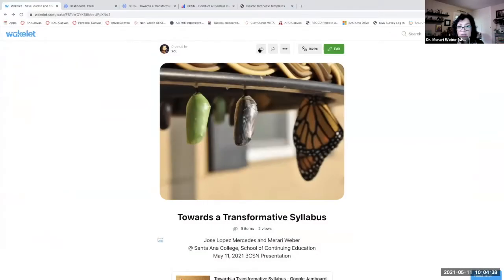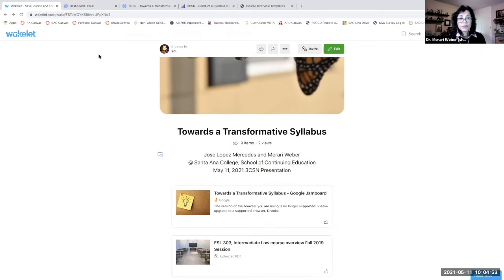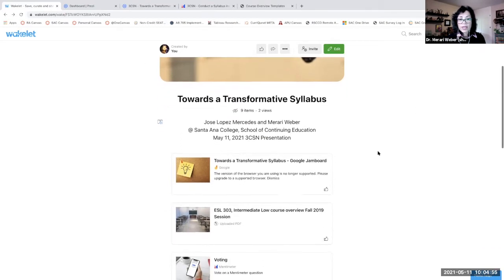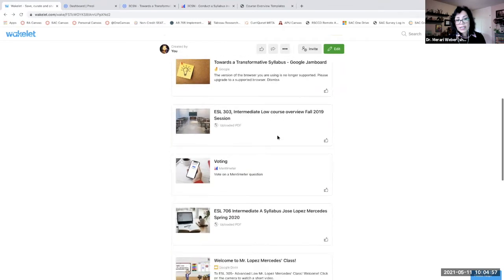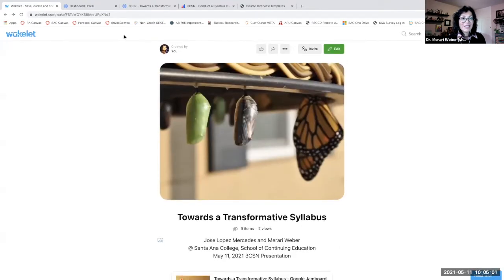So we are going to be sharing with you a wakelet that has all of the material that we're going to be using in today's conversation. If you can just click on it, you might need to have two screens if you can. And we'll be looking at these together. There's a lot of information, so I'm hoping that we can get to it. It's in the chat box.